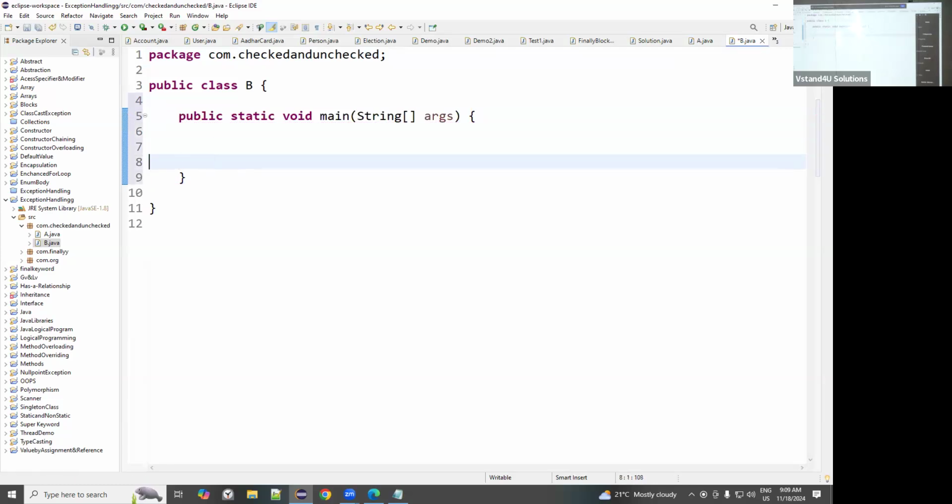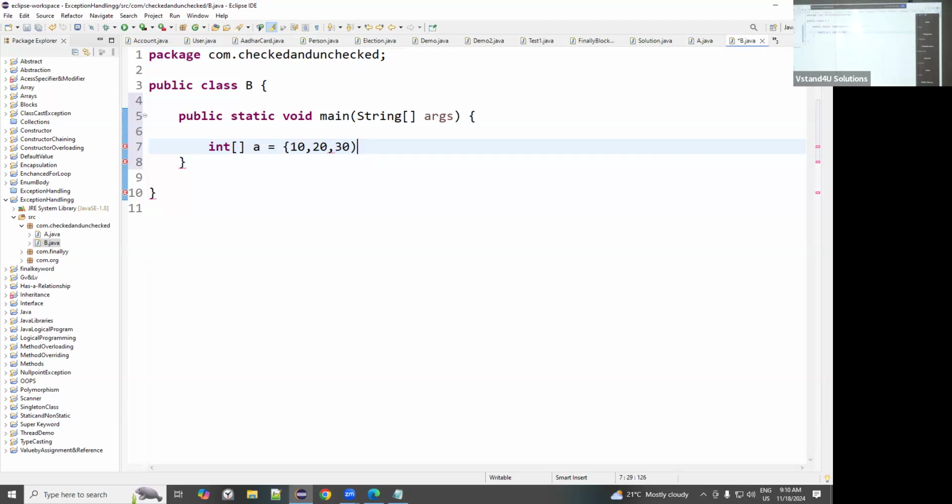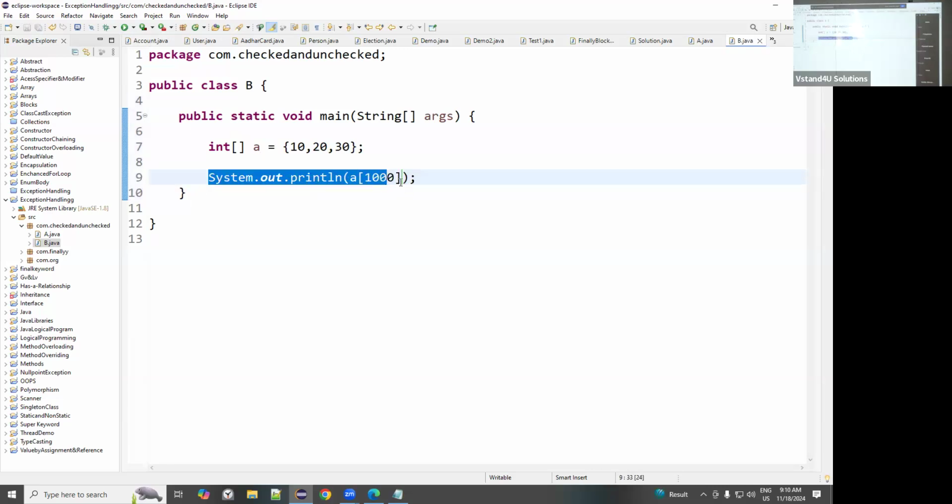Here I will create one array. Int array A is equal to {10, 20, 30}; In the print statement, I'm giving the index number, like how I should print here. A of I'm giving 1000. See, here I'm explicitly writing and giving some value. How will Java understand?